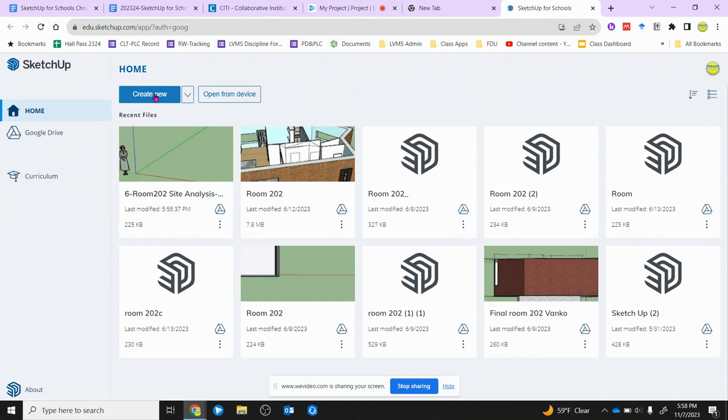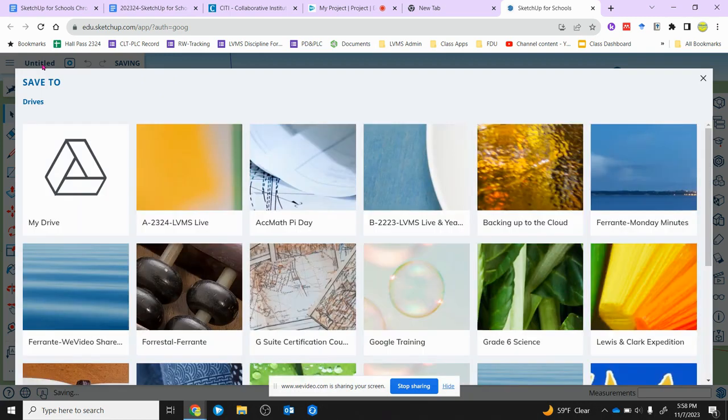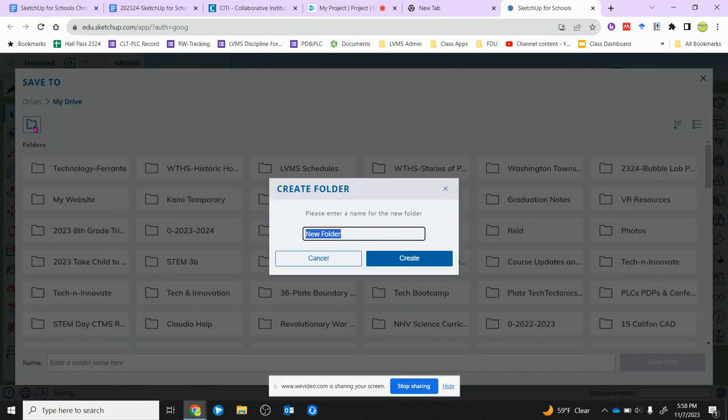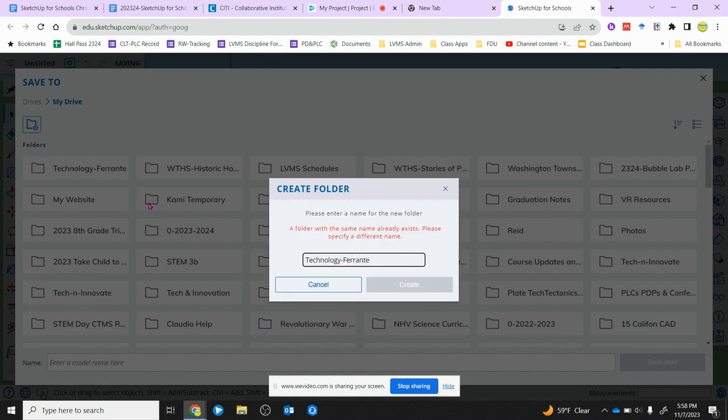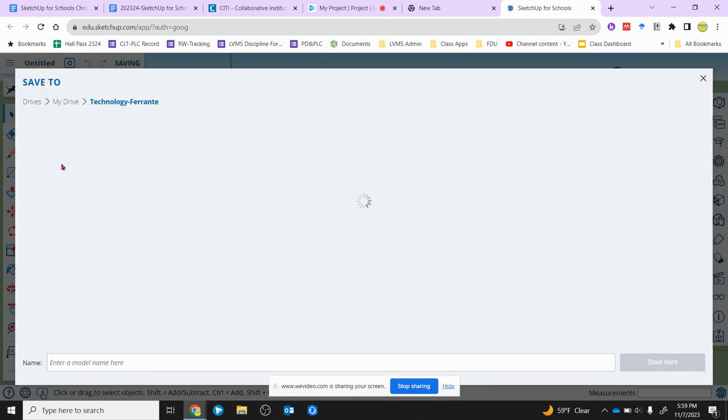We're going to create a new project. So you can just select create new. And right off the bat, up here you can title your file. So let's click that. Select my drive. Good idea to select a new folder if you don't already have a folder created for this class. You can call it Technology Ferranti. Now I already created a folder with that name, but you can go ahead and select Create. And then you'll save it to that folder.